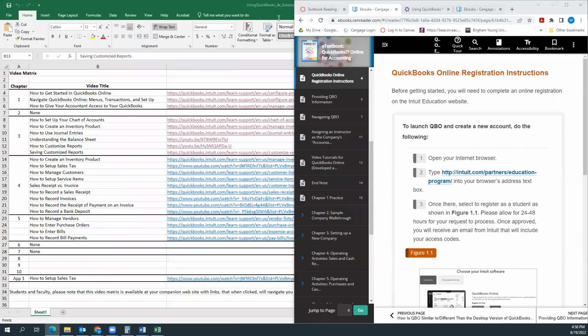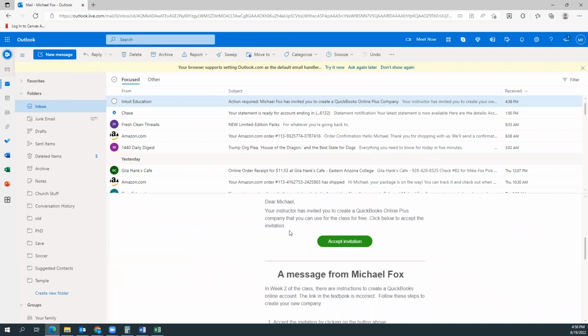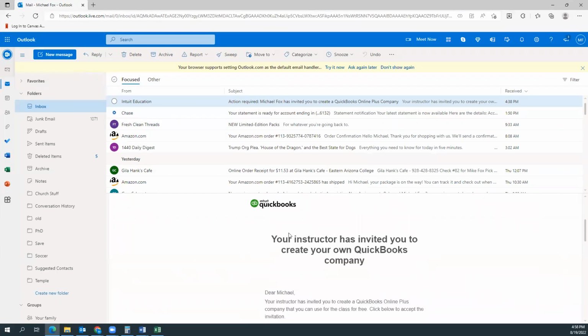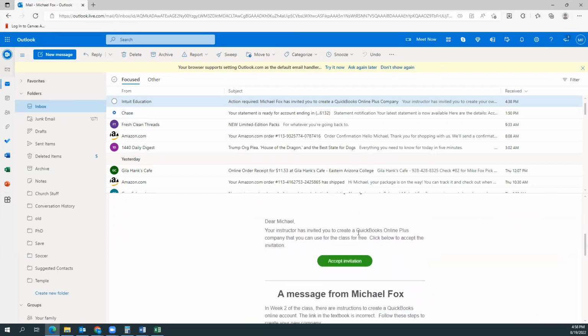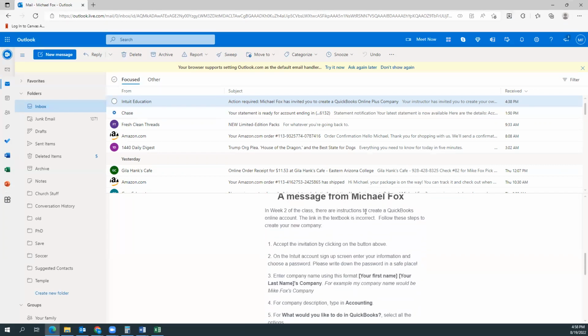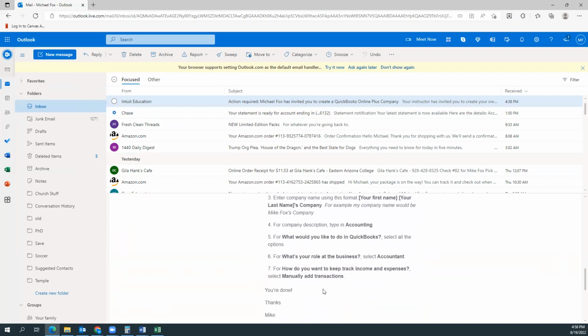I'll just make this big so you can see it. It says, "Dear Michael," that's me since I sent it to me. Your instructor has invited you to create a QuickBooks Online Plus company that you can use for the class for free. And then there's a message from me that gives you step-by-step instructions, including what you should name your company. It should be called your first name, your last name, apostrophe S company. So mine will be called Mike Fox's company. That's an example there. And it also tells you what to do for the company description, etc.